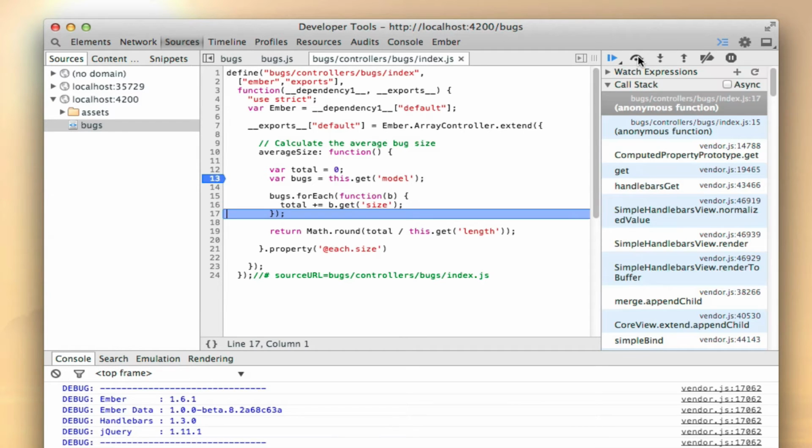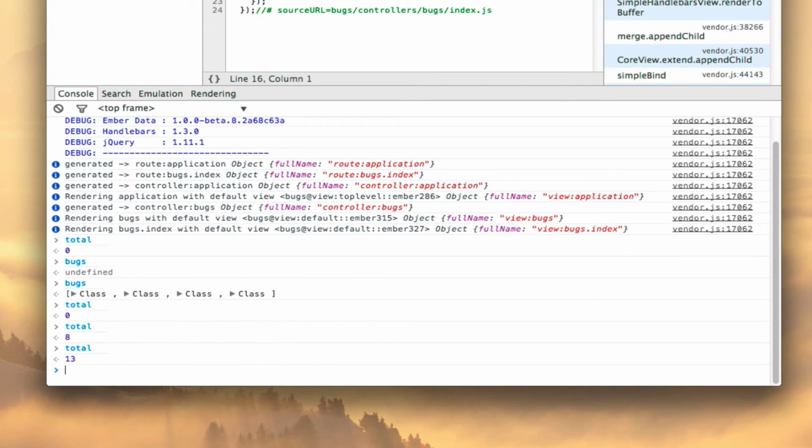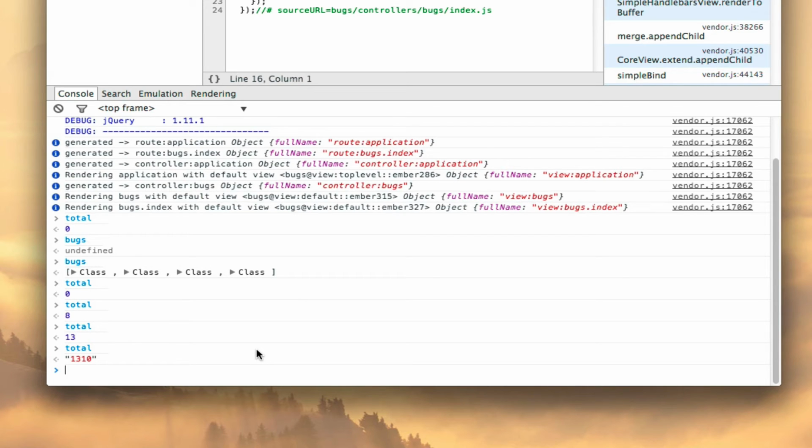let's step over again, and then we should be back in the array. We can check total again. So it's eight after the first one. And then it's 13, so you can see that this is working. And then all of a sudden we can see, oh wow, it's 13:10. So something really weird just happened there.